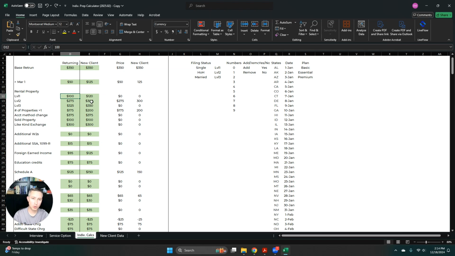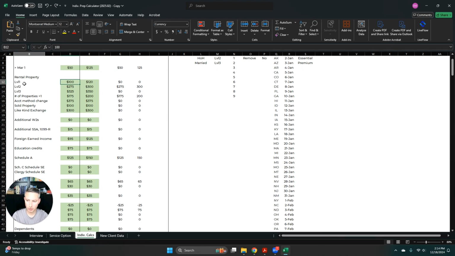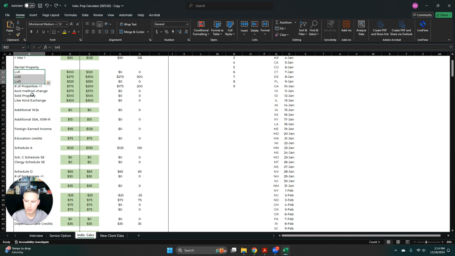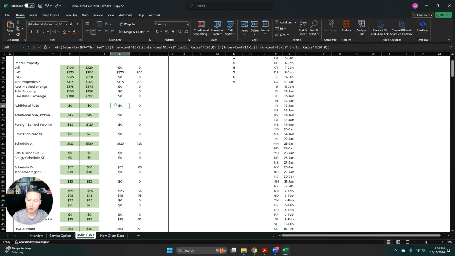You're completely in control of what you set these fees at, but you're setting them on a per form basis based on what you want to do that form for and what you think the value of that form is. And then again, with the rental and the Schedule C, they vary greatly. And so you can rank those level 1, 2, or 3. If they have extra W-2s, so if they're married and they have more than 3, that's going to charge right now 0 extra, but you could put something in there.